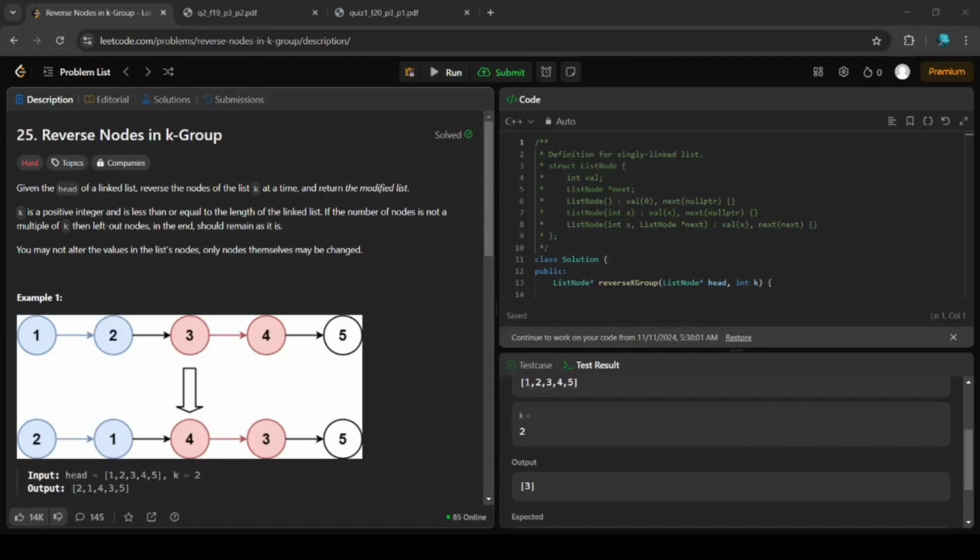This first problem is from LeetCode. Other problems are gonna be from previous EECE330 exams. So, reverse nodes in k-group. We're given the head of a linked list and we're asked to reverse the nodes in the list k at a time and return the modified list. k is a positive integer and is less than or equal to the length of the linked list. If the number of nodes is not a multiple of k, then left-out nodes in the end should remain as is. You may not alter the values in the list's nodes, only nodes themselves may be changed. So we're also gonna try to avoid creating new nodes, we're just gonna try to modify the connections.